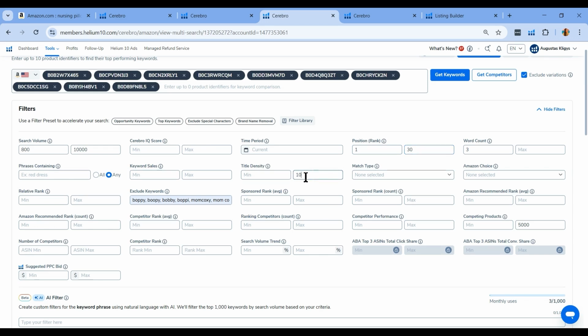Title density should be less than 10. It identifies keywords that are not overly saturated in competitor titles, with higher chances of ranking faster if used in your bullet points and other parts of your product listing. The competing products should be under 5,000. It ensures you're targeting keywords with moderate competition, and avoids highly competitive terms with 50,000 competing listings.